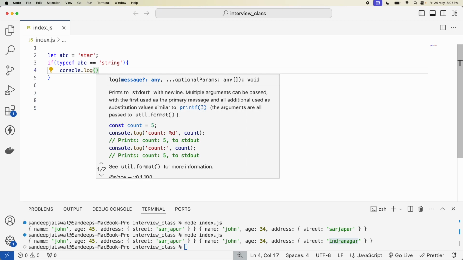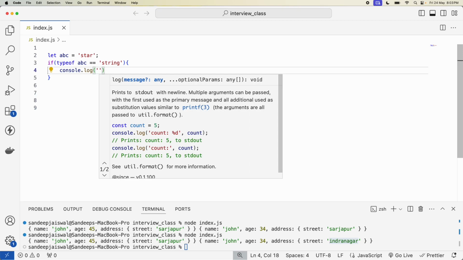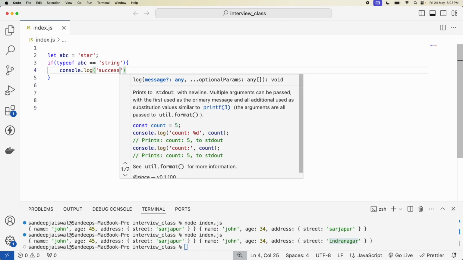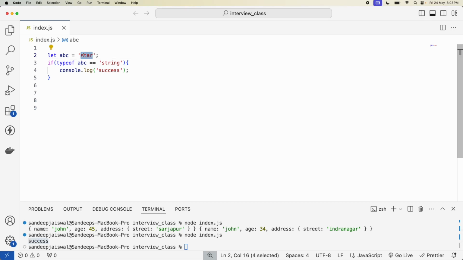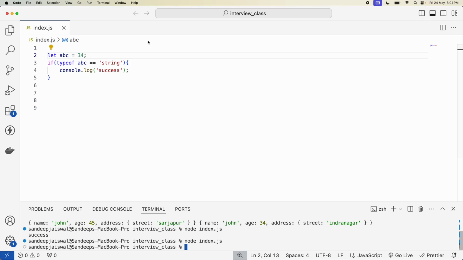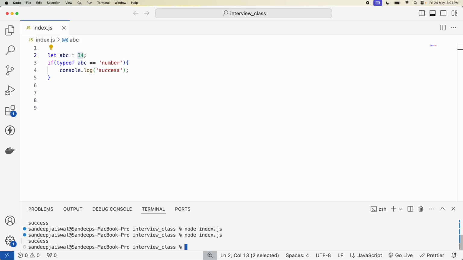console.log, I'll just write success. You can do so many things here. So this is one check of the string value. It is a success. Now let's suppose you are checking with a number, like 34. The string check will fail now. So you check if the value is a number, typeof ABC equal to number, and now it will succeed.